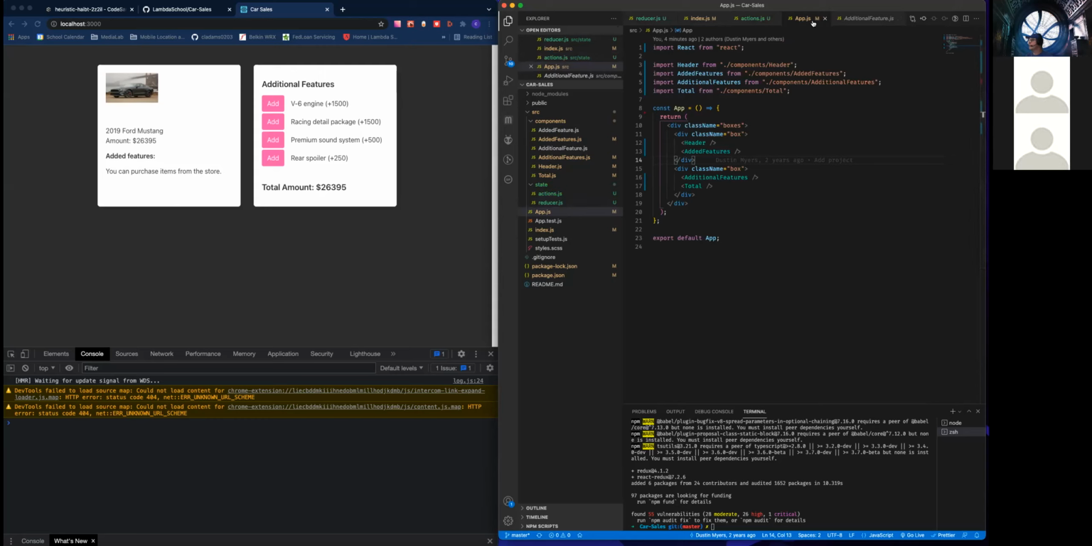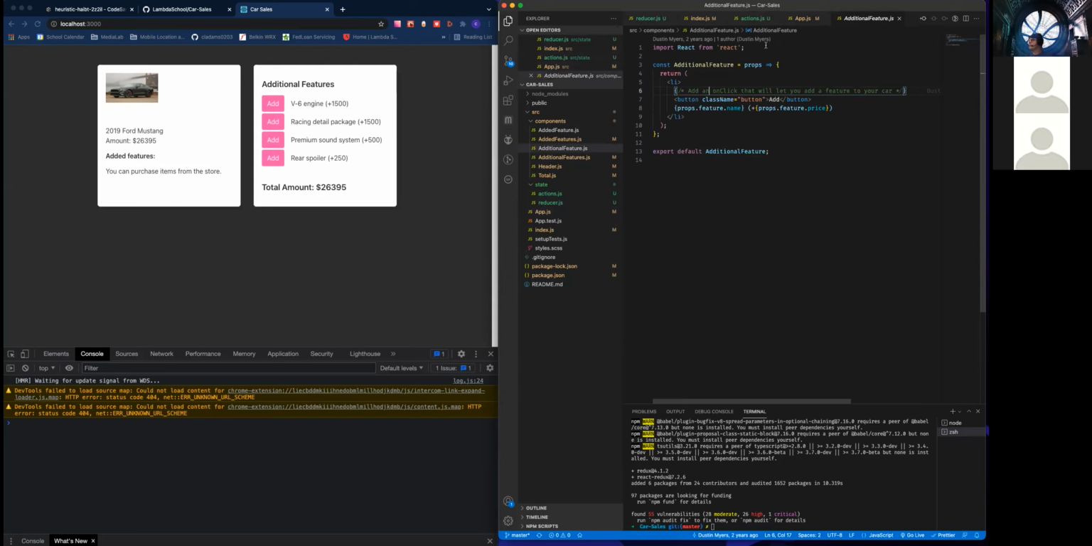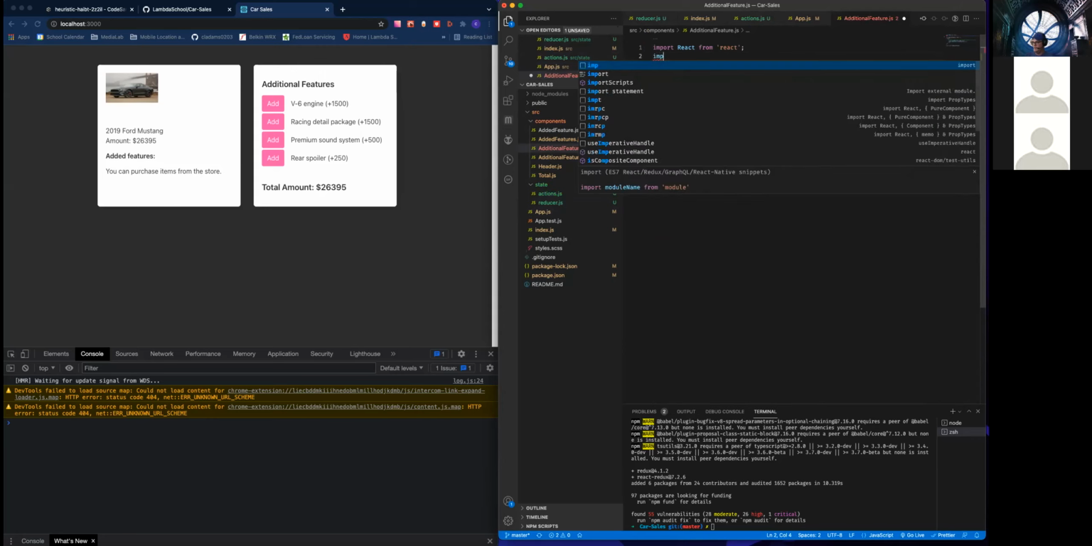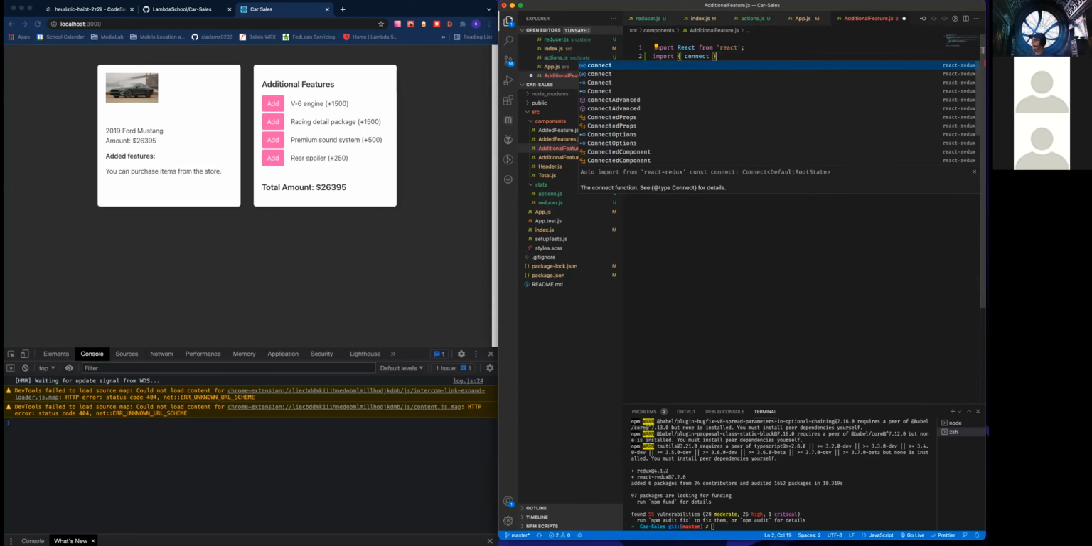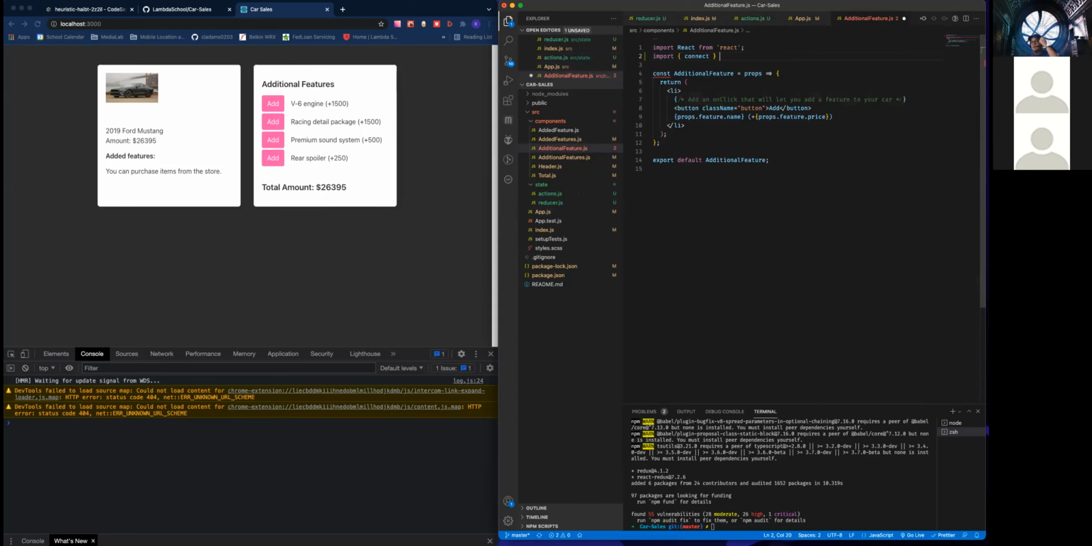Let's see here. That was in additional feature. Okay, so we're going to import connect. We want to connect this component to Redux, and we're connecting it not because we need state, but because we need the action. We need access to dispatch, so we can dispatch an action to our reducer. Then we're going to import our action. This is going to be add feature, and it's coming from state actions.